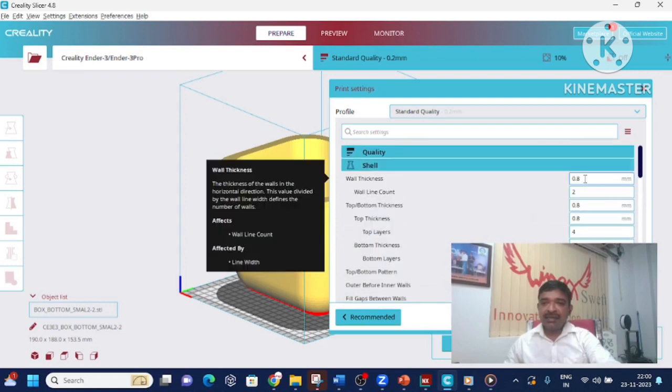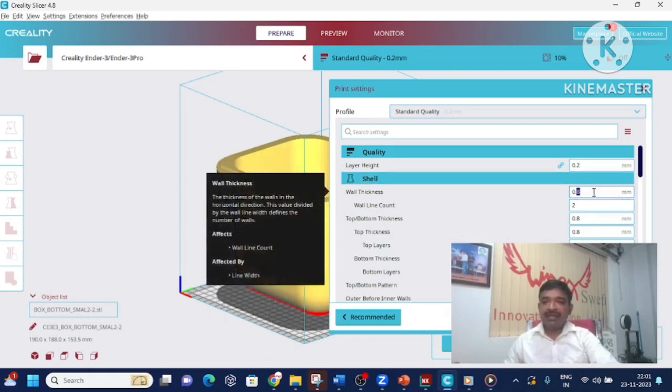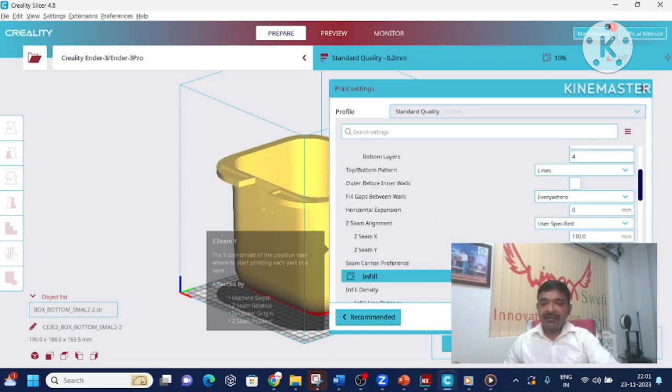See, what is the wall thickness? What is the layer height? Layer means, layer by layer the complete 3D object will be produced. So we have to define here the layer height, then wall thickness, and whatever parameters are required for that particular 3D object to form.